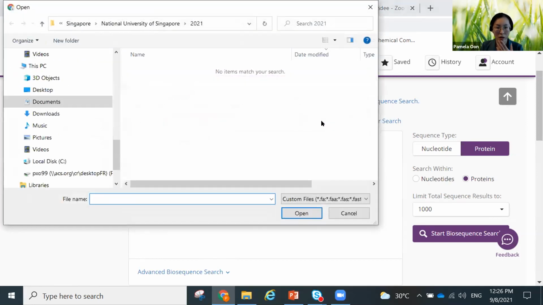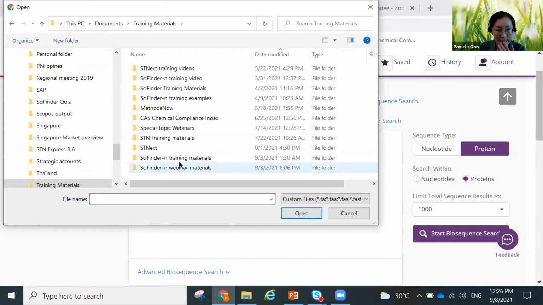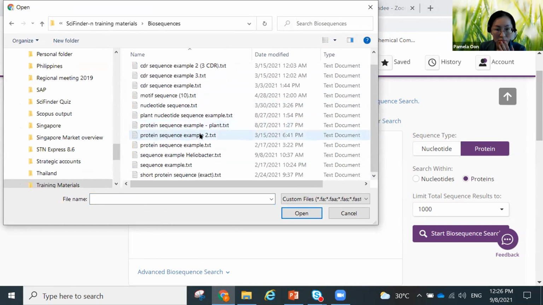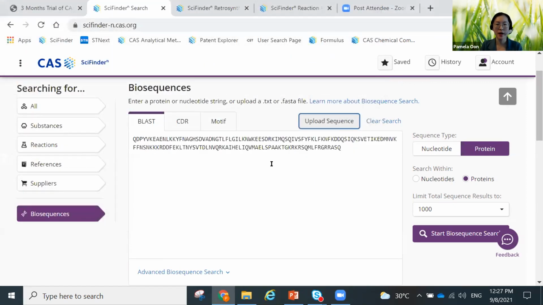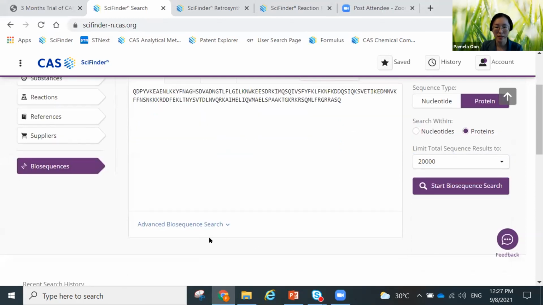So I'm just going to upload a sequence. Okay, I'll just pick this one as an example. All right, so I have here an amino acid sequence. The letters here are the amino acid codes for the different amino acids. It's a protein sequence type, and I would like to search in the protein database, and I will set the maximum number of results allowed.